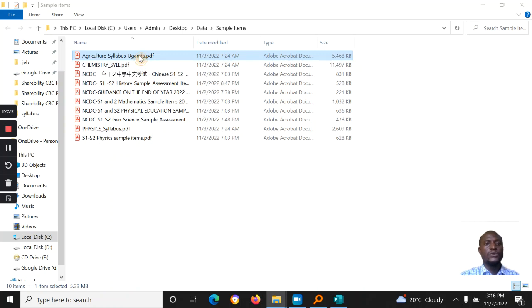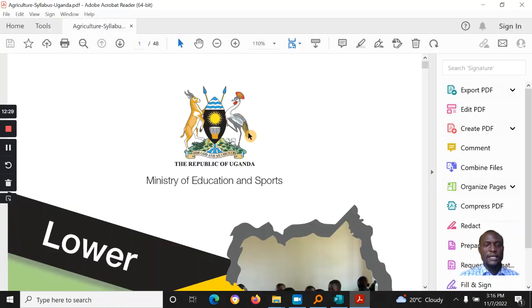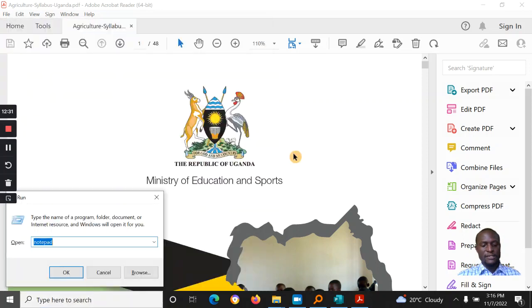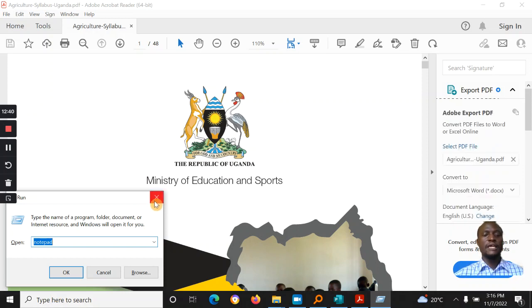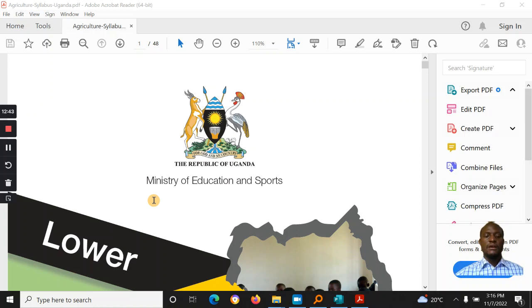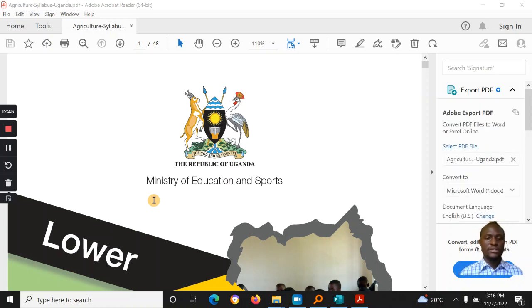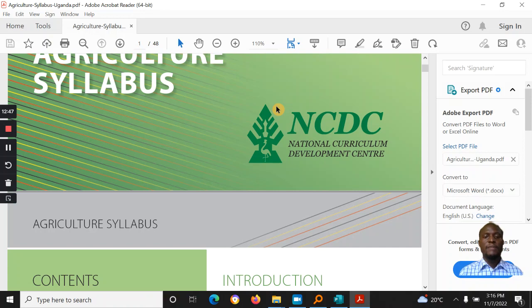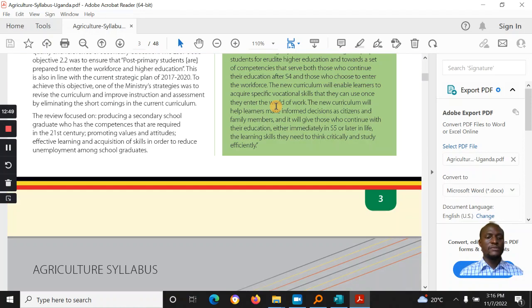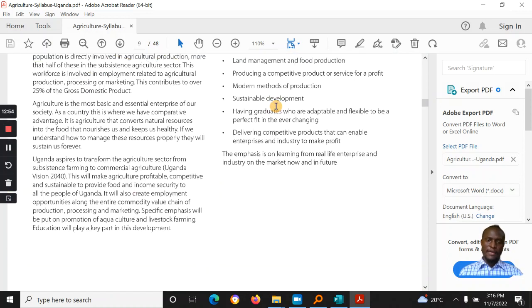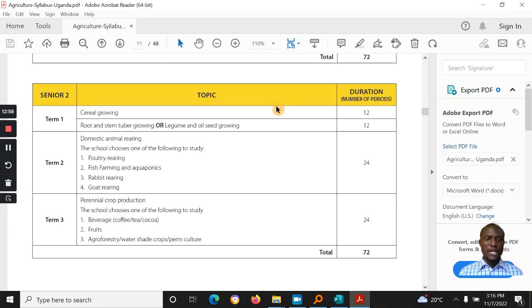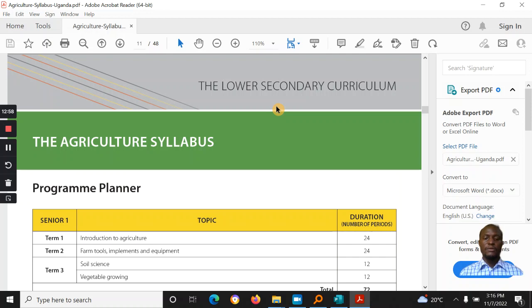So these syllabuses, if you don't have them, I have uploaded them also on Sharebility. You go to Sharebility, and then you go to NCDC, the word NCDC, which is on Sharebility. So you'll find these syllabus books, and then you can download them. When you download, you can access what is called a program planner.